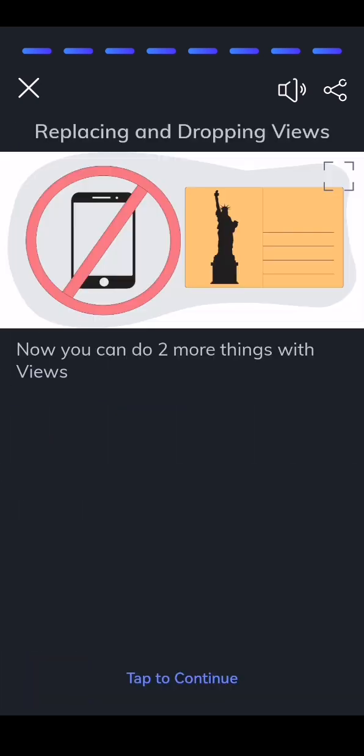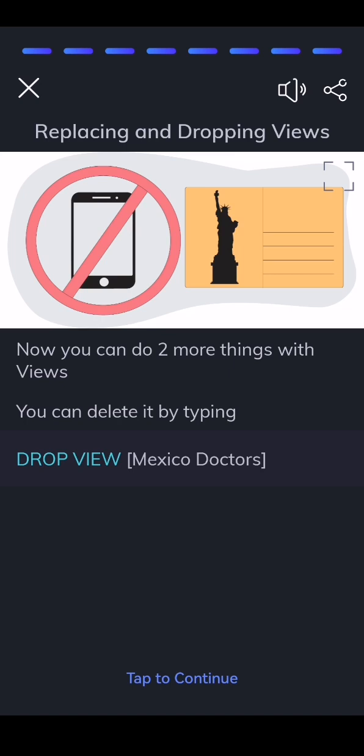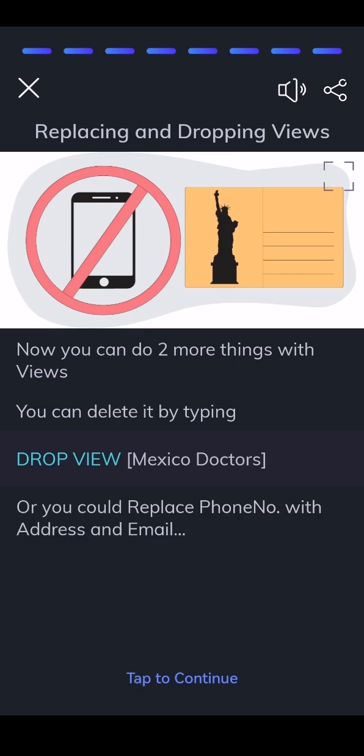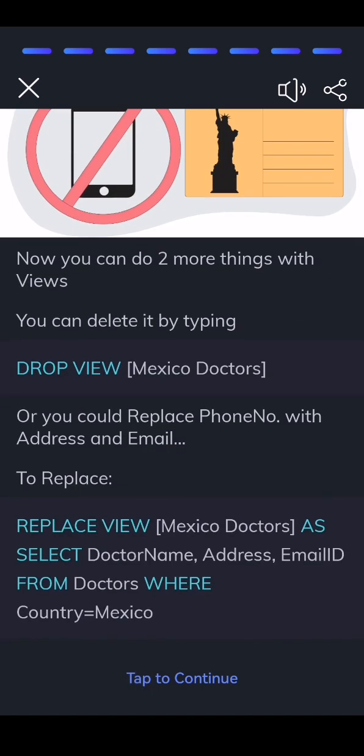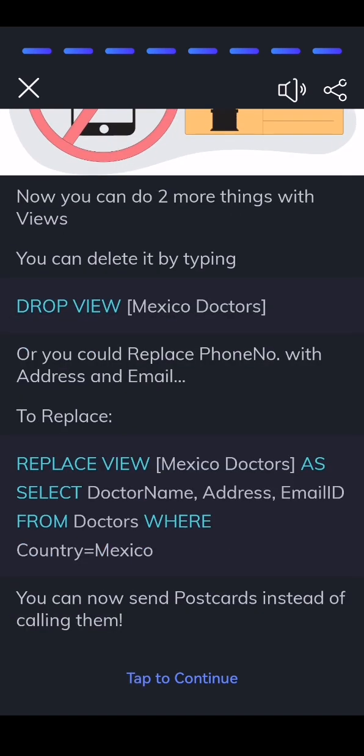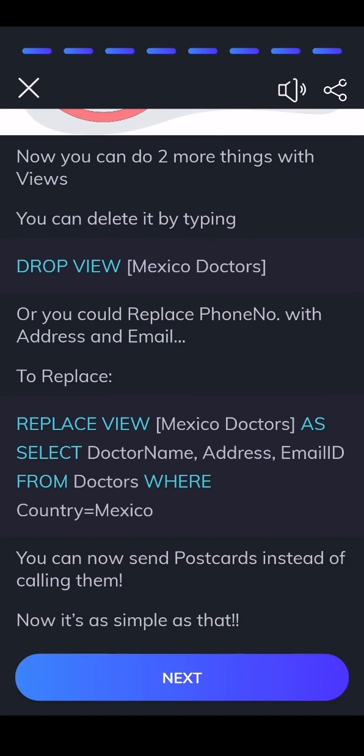Now you can do two more things with views. You can delete it by typing. Or you could replace phone no with address and email. To replace, you can now send postcards instead of calling them. Now it's as simple as that.